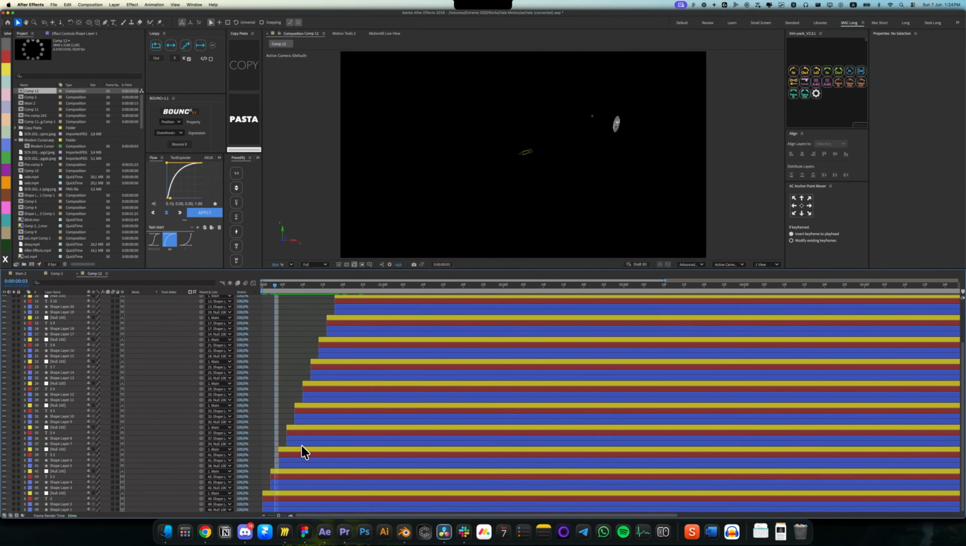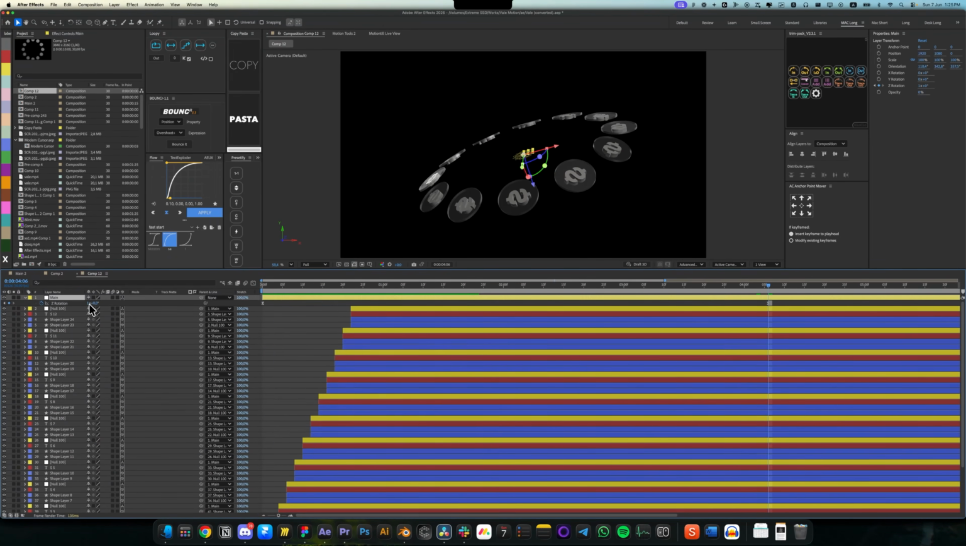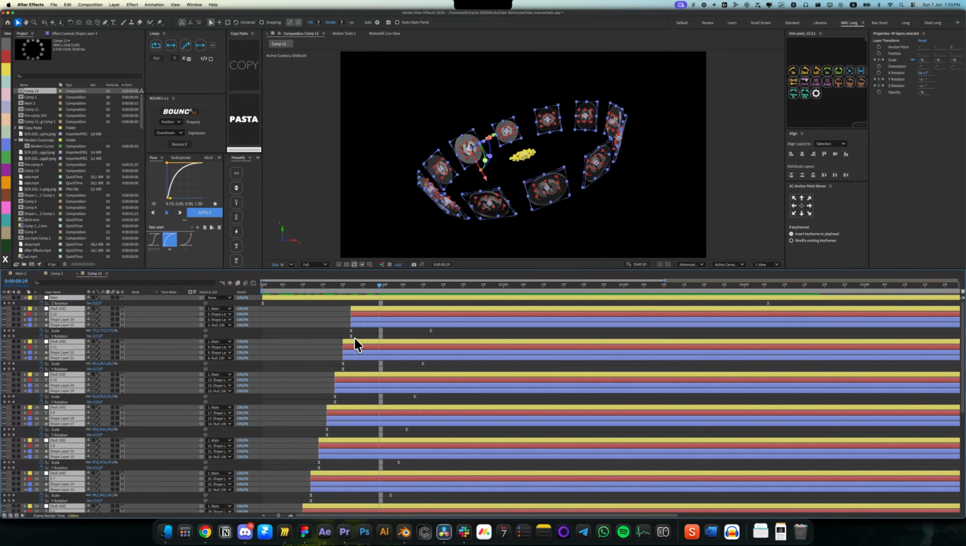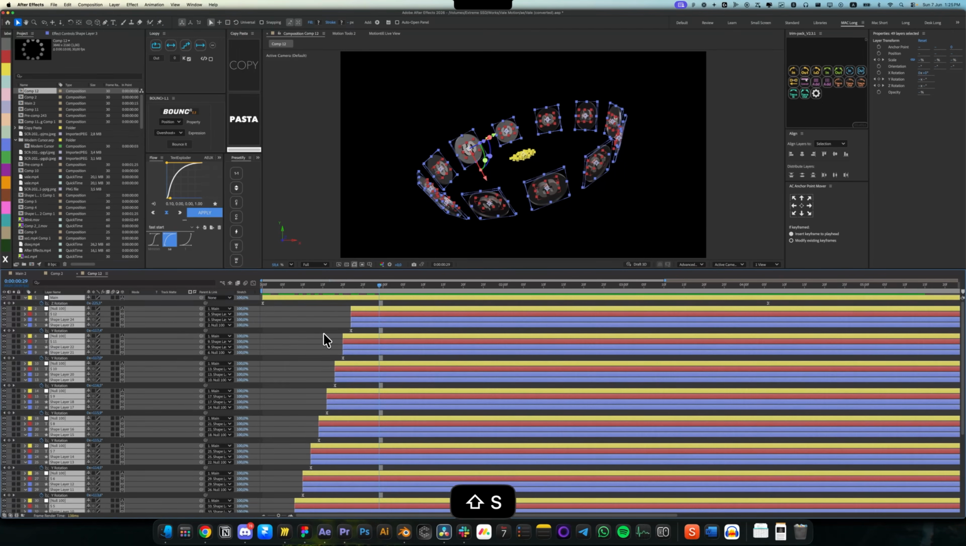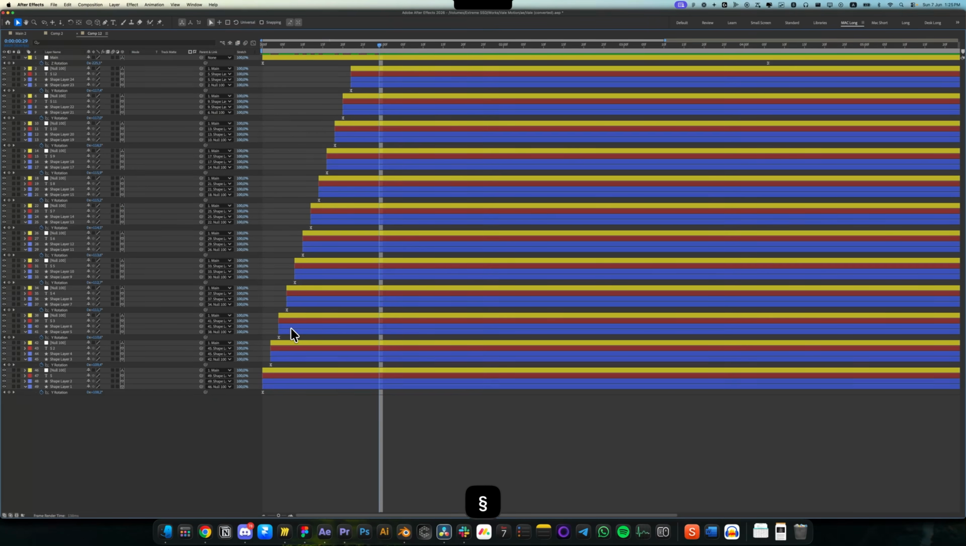We can just do it manually by moving each layer. And maybe here we can inverse it, let's say -1, so it goes to the other side. Perfect. Or we can hit U from the keyboard, then hit S to hide all the scale and keep all the rotation keyframes.